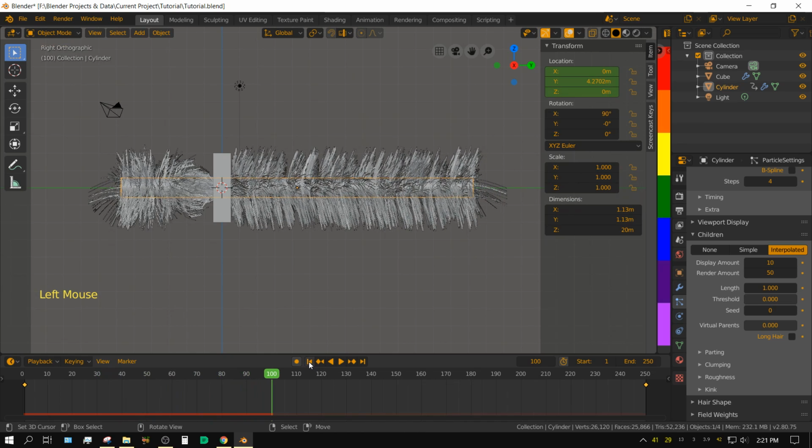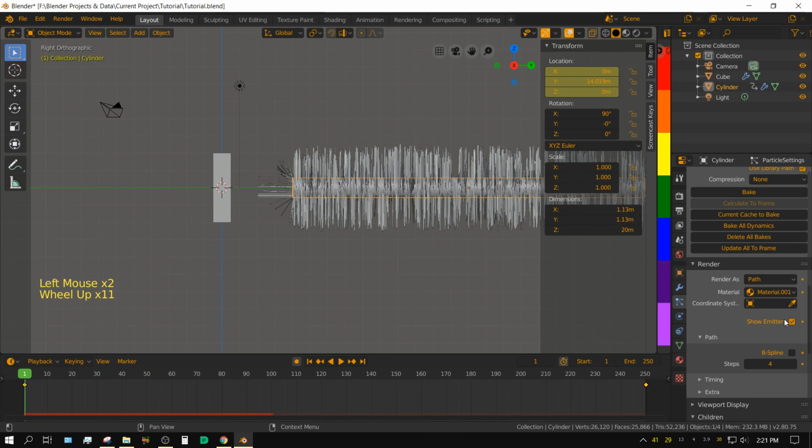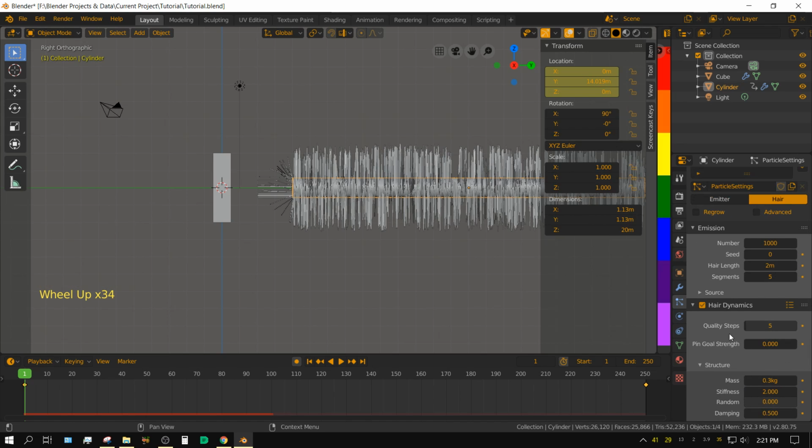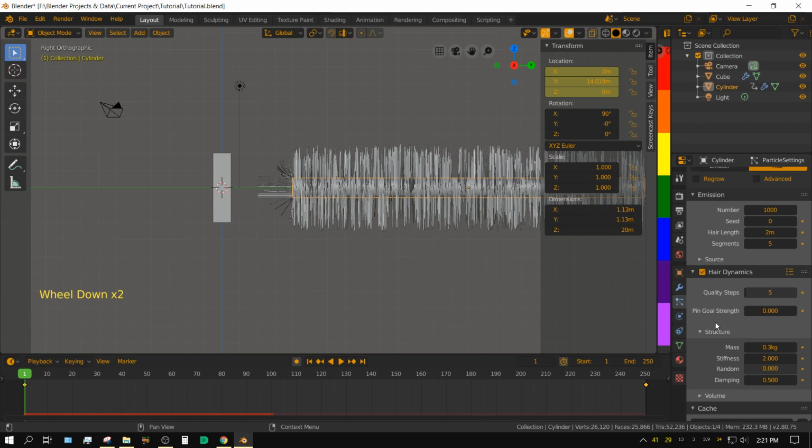Alright, looks good. Now in the hair dynamics, there's something funny going on with Blender 2.8. I'm not sure why it's doing this, but in Blender 2.79, if I turn this up, it will generally make the hair look better. But if I turn this up in 2.8, it will cause it to glitch out and go nuts.